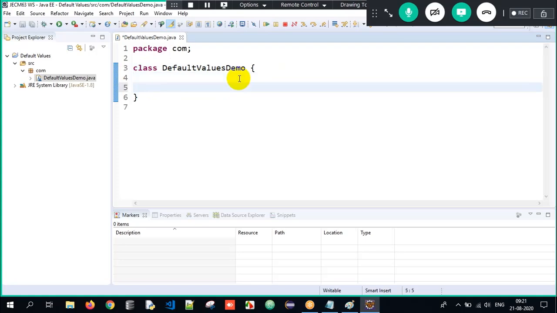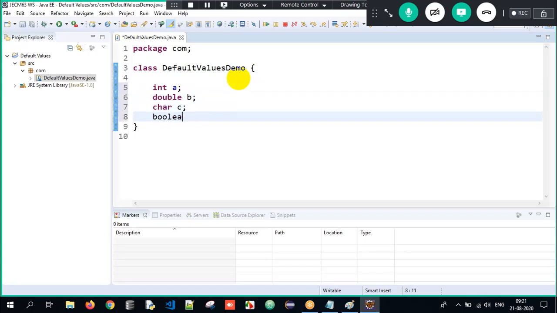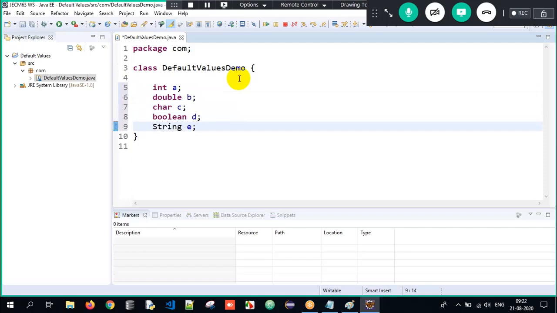Now we are done here. So now I should have variables, correct? I need to have variables. So I'll write int a. Then we'll have double b, then char c, then boolean d, and then String e. Non-decimal numeric value, decimal numeric value, boolean, char, and string.